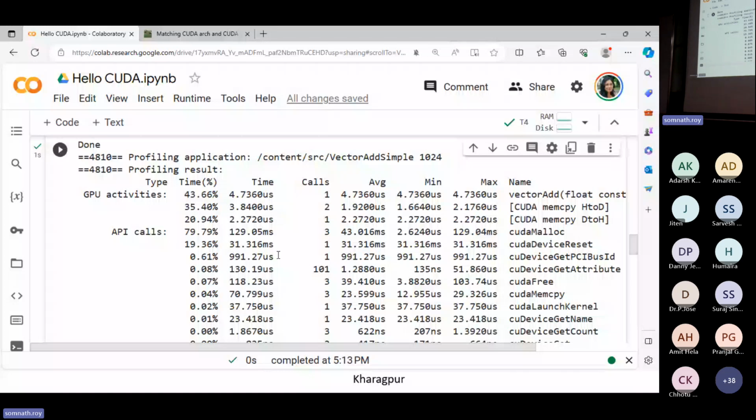So vector size is now changed. Instead of that, we changed it to 2 to the power 20, which is 1048576, something like that. And your block size was still 256. So it's divided by that. 2 power 10 divided.